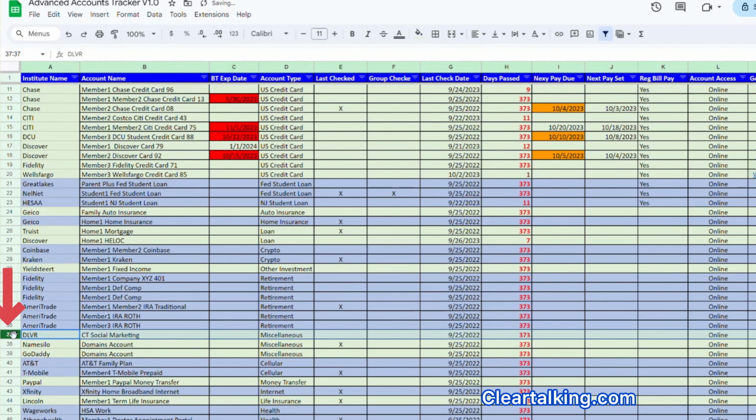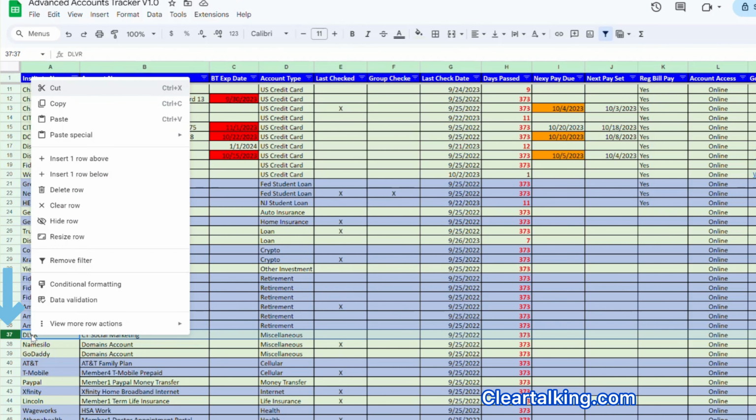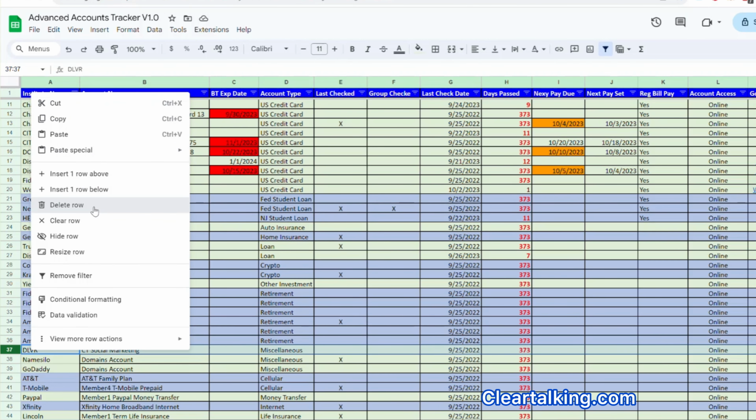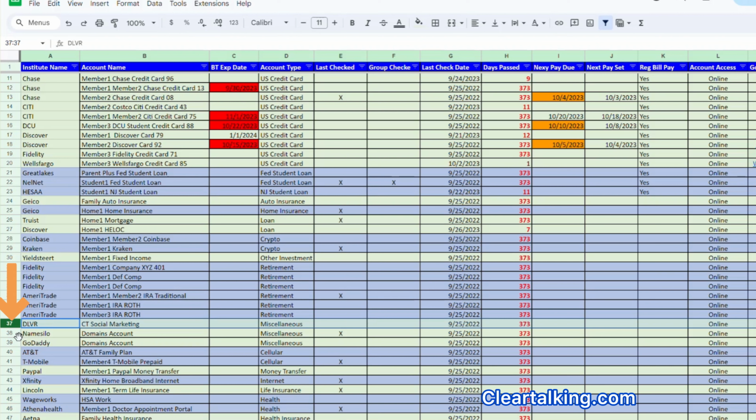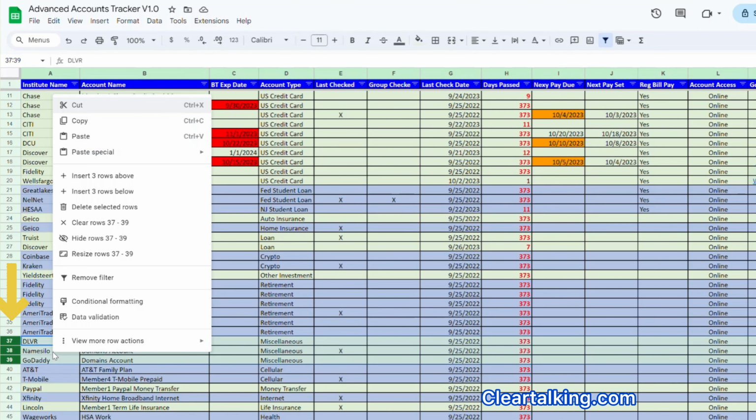To delete the complete row, right-click the selected row and click Delete Row. To delete multiple rows, click the row number of the first record on the left. Press the Shift key and select the last row of the range of records to highlight them. Within the selected range, right-click and choose Delete Selected Rows from the menu.